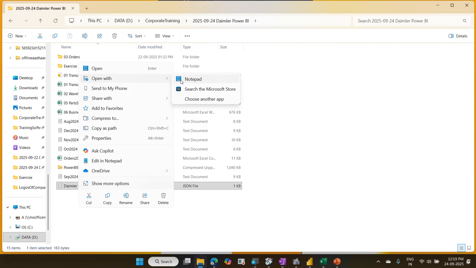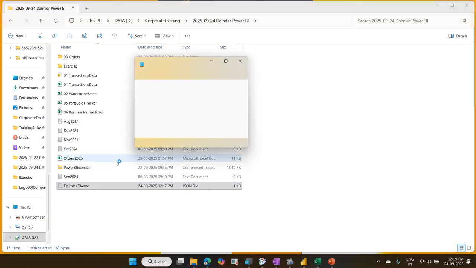I think you are all using Windows 11. Straight away you can go to Edit in Notepad. Right click on the template which we have saved. This is the third step. Step number 1, customize the template. Step number 2, save the template. Step number 3, right click on the template which we have saved and go to Edit in Notepad.